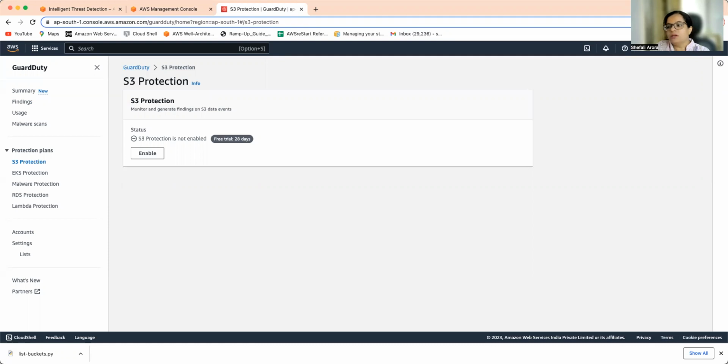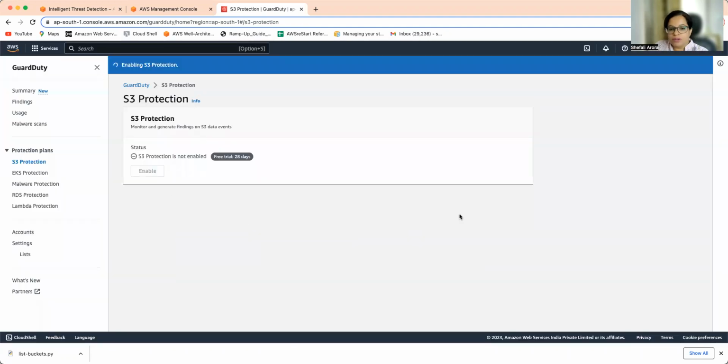Because GuardDuty monitors CloudTrail management events, we know that we have CloudTrail management events and data events. So management events is on by default. But apart from that, we strongly recommend that you enable the S3 protection in GuardDuty. If this feature is disabled, as you can see here as of now, then I can enable it as well. And the free trial would be there for a couple of days. Okay. We have EKS protection also in GuardDuty.